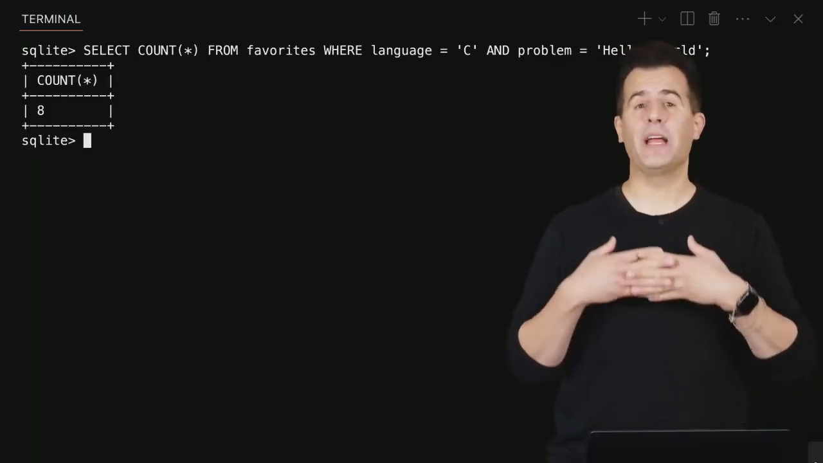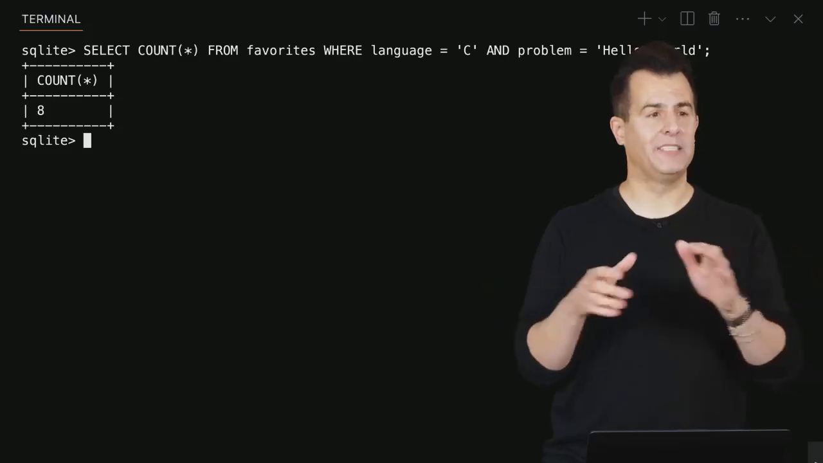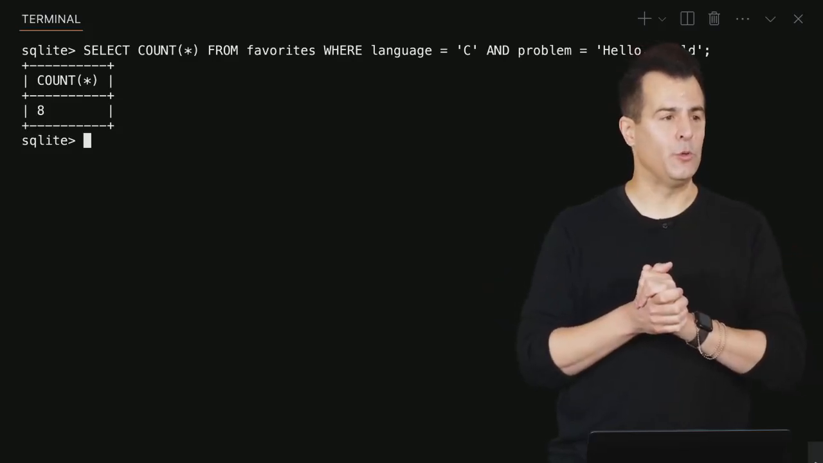So distinct gives you back unique values. Group by we'll get to in a moment. But distinct, we've seen, gives you unique values.